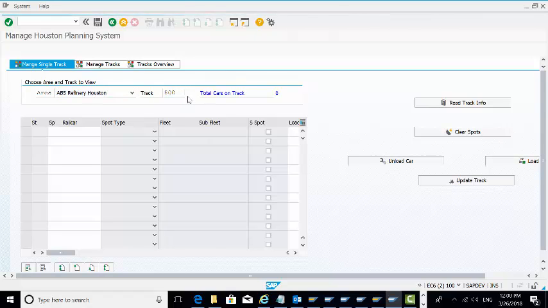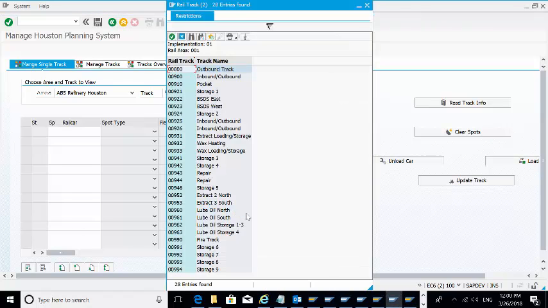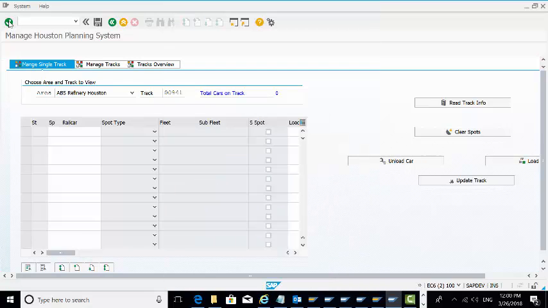Nothing. Nothing. Let's do the storage. Okay. In any case, this allows you to view all the rail cars on a particular track and the spot number. You can basically resequence the rail cars at this point in time in this screen.